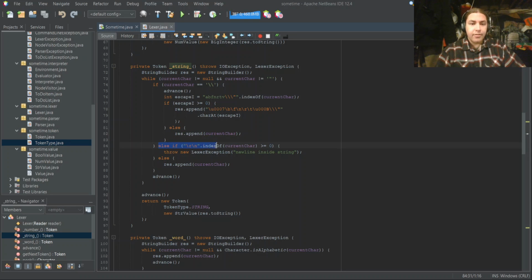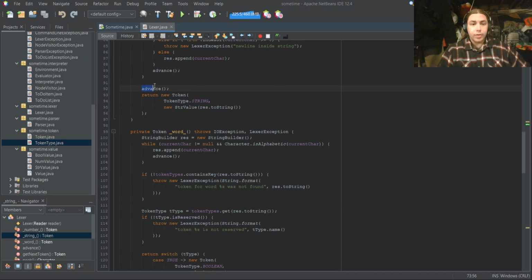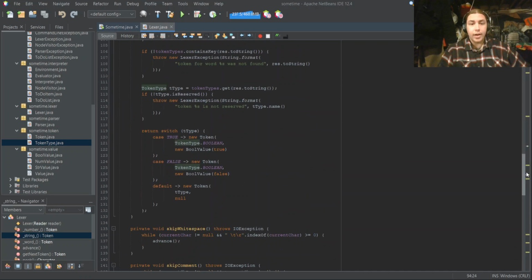And if a carriage return or a new line is within the string, that's illegal. We throw an exception. And if none of that was tripped up, then we just have a literal next character of the string that we add to the string builder. And then we advance over the next character. So we keep going until we hit a quote character. Then we advance over it, and return a new token that's of the type string with that string value.